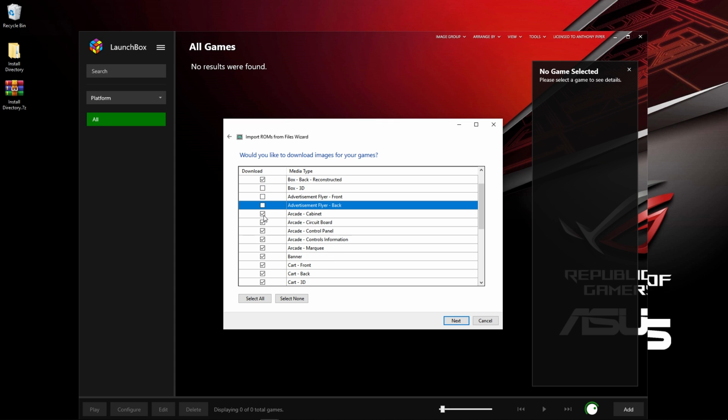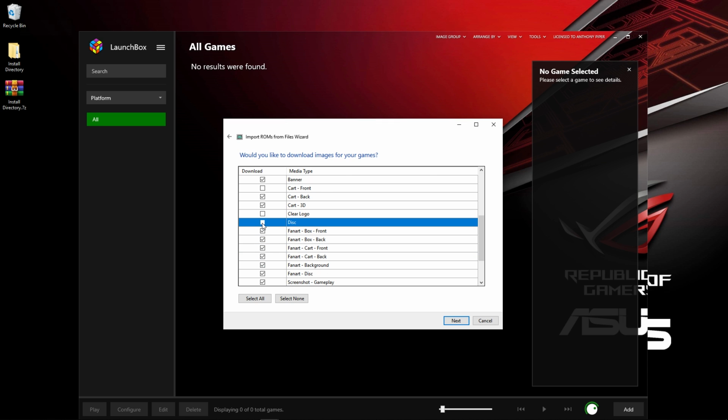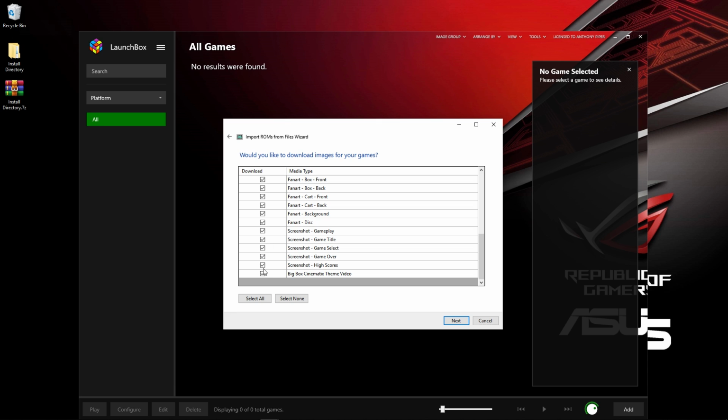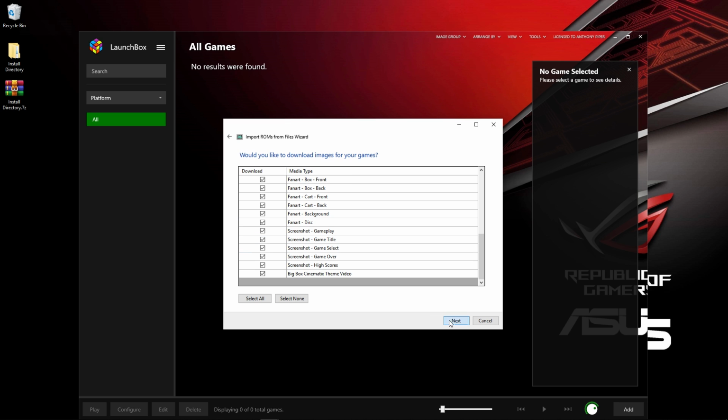Now for me, I'm going to undo all the ones that I don't think are relevant or that I've provided. So Box 3D, yeah. Genesis is not really an arcade. Cart fronts I've provided, clear logos, it's not got any discs. BigBox theme, cinematic theme, okay, will be for people with a license. So you can buy a license from BigBox, that's fine, for BigBox from LaunchBox. So there we go. We're going to click Next.